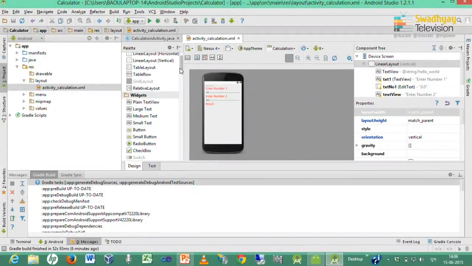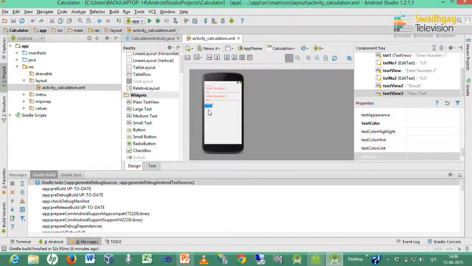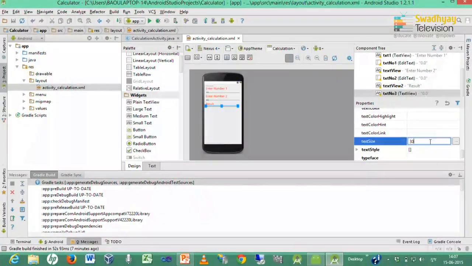Now we want to display result. So no one should be able to edit result. So for actual result we are using plain text view, because in plain text view you can display text, but you cannot enter value. So it is a read only text field. So here we set results to 0.0 and set its id to txt no3. So again we want to change its size to 30. So here write down 30.